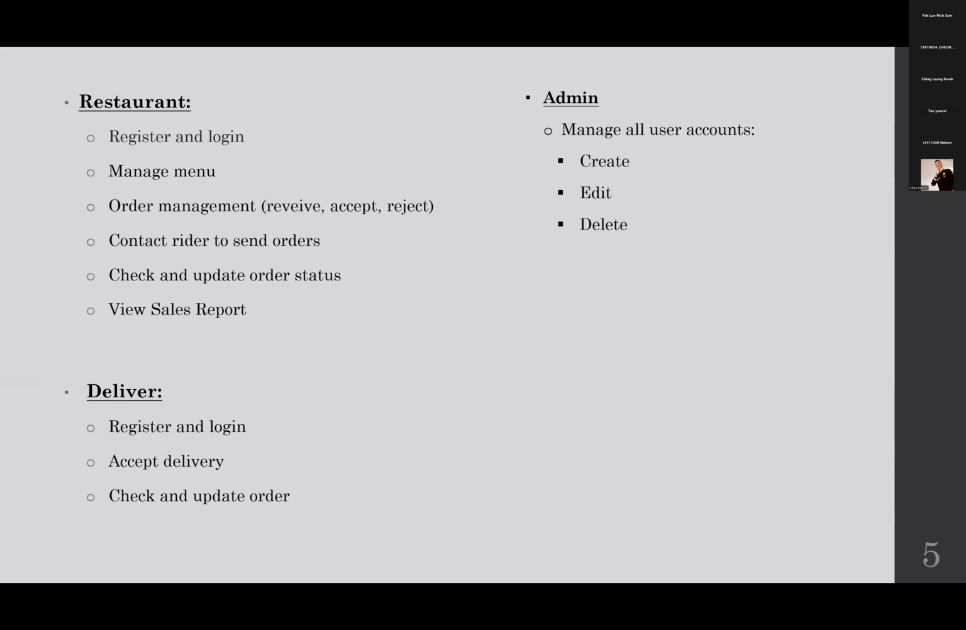For the restaurants, they can also register and log in. And then they can create a store in the website and create a menu in it so that they can manage the menu. And also, they can do order management. For example, they can receive the order and then accept it, or when they find the order is not reasonable, they can reject it.